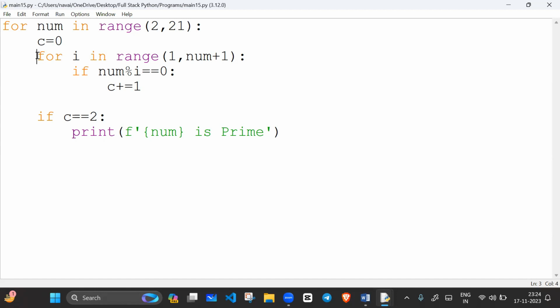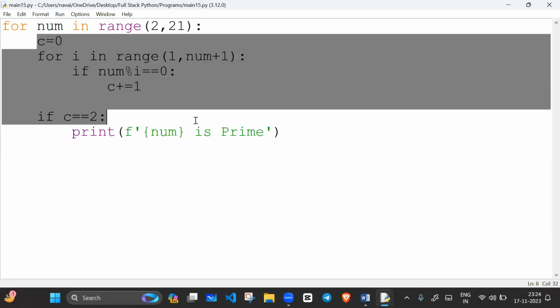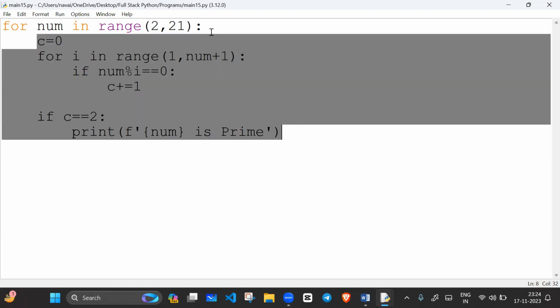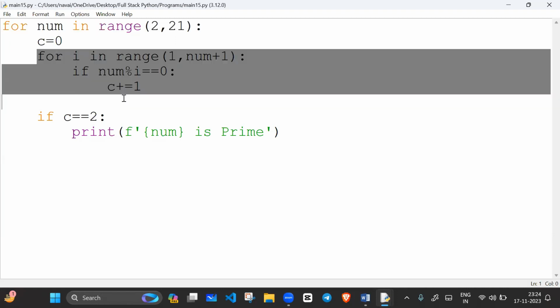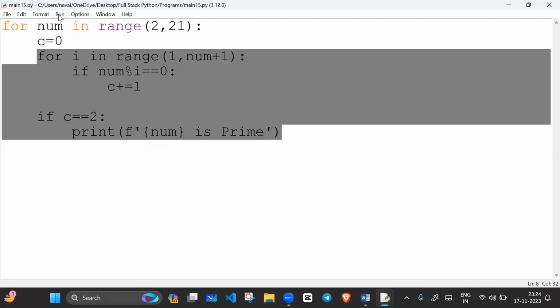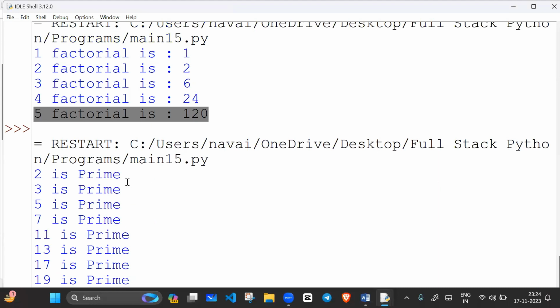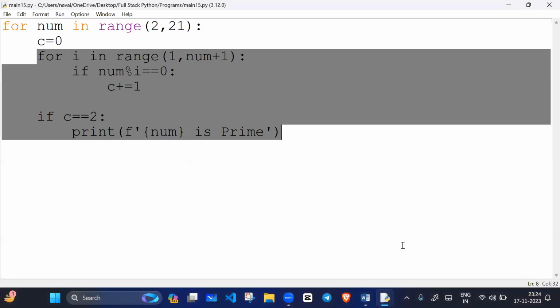Okay, our logic is this. We write the logic inside the outer for loop. So the outer for loop is for what? Repetition, and the inner for loop is for logic. Okay, I hope you are getting it. So 2 is a prime number, 3 is a prime number, 5 is a prime number, 7 is a prime number. Those numbers have only 2 factors, so it means that is a prime number. These are the primes.